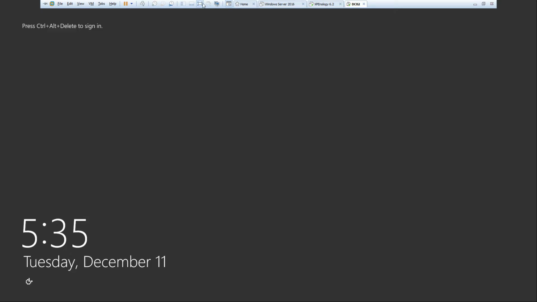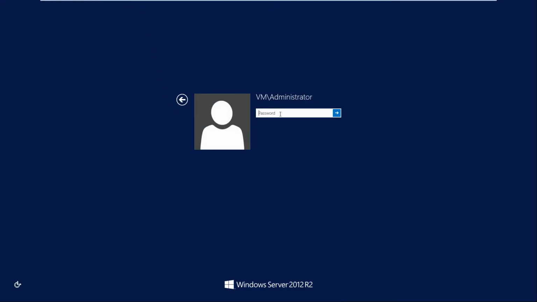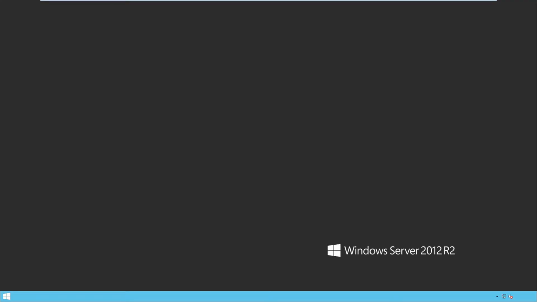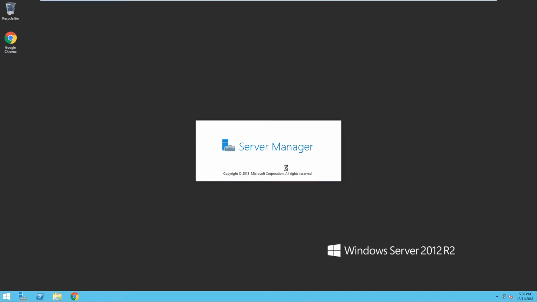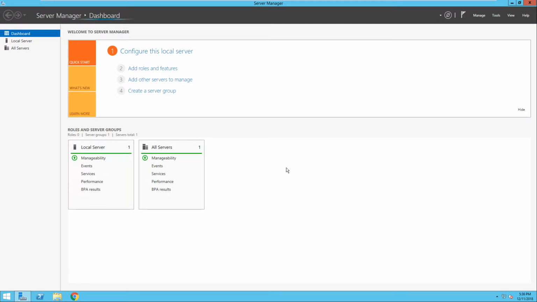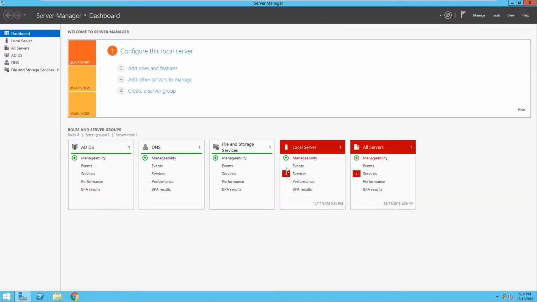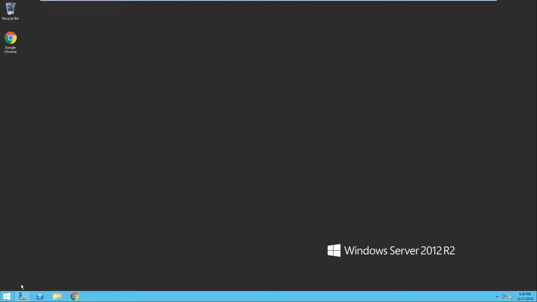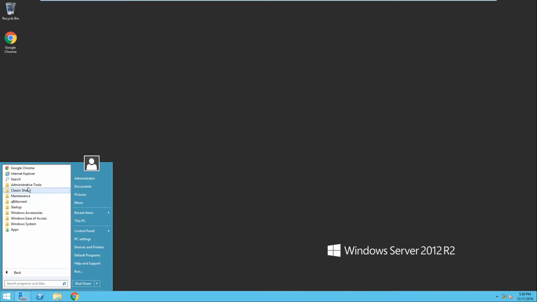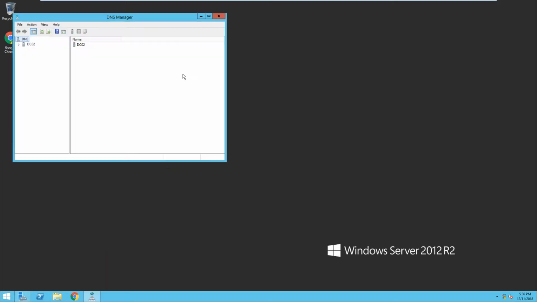So let's send Ctrl-Alt-Del, and then we are good to go. We're at the domain controller already. Simple as that. It doesn't take long, as I mentioned. Just set up that, file and storage services, all servers, local server, agree. So we're good to go. DNS shows up green. So let's minimize that. Let's go to Administrative Tools, DNS.